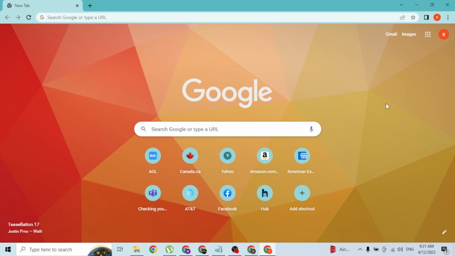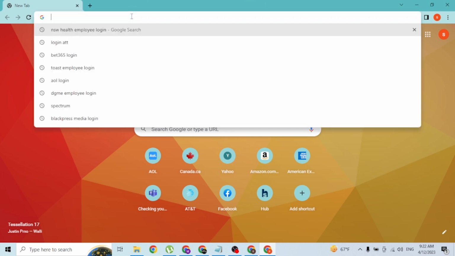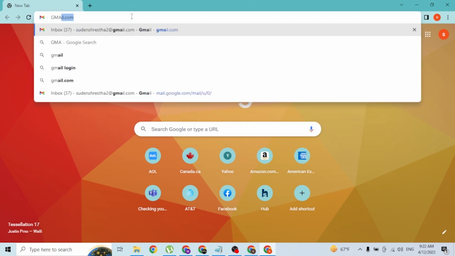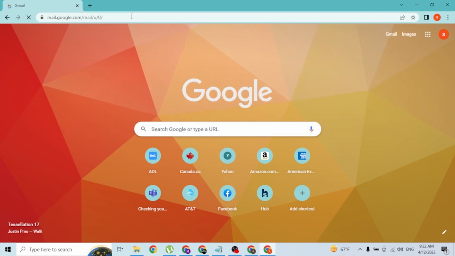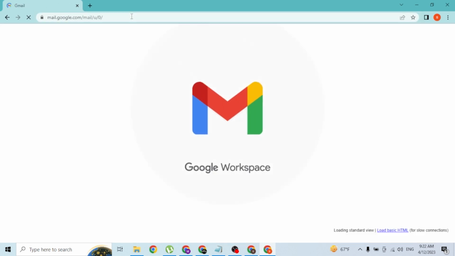Now to change your Gmail account password on your computer, first open up your preferred browser. As I've already opened Google Chrome, on the search bar, click over there and type in the address gmail.com like this and hit enter, and then you'll be directed to the homepage or the account of your Gmail.